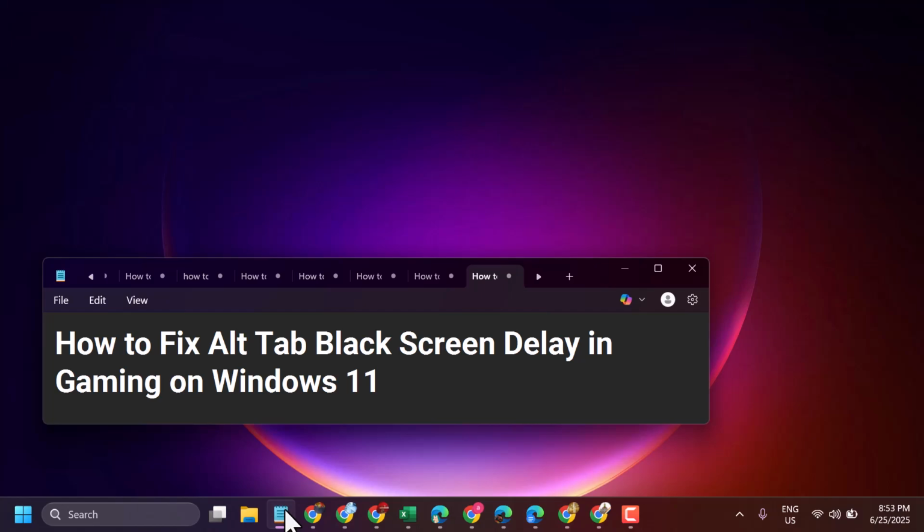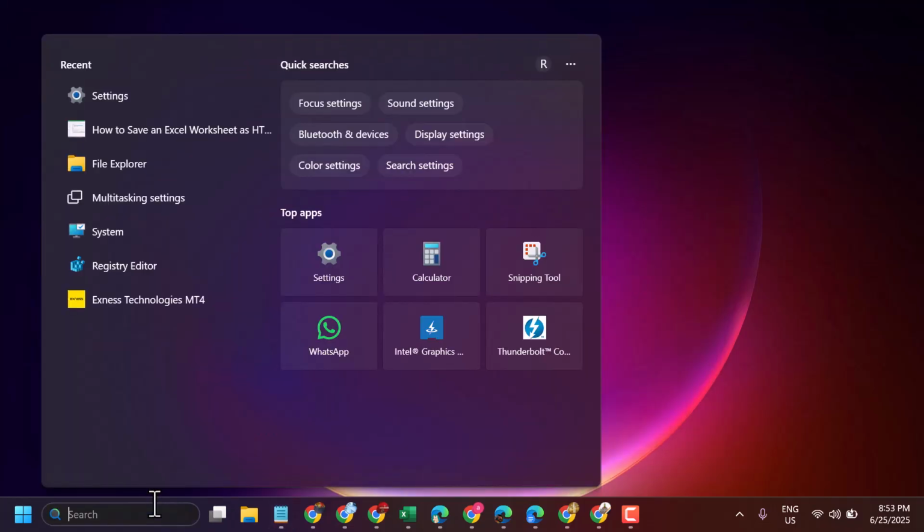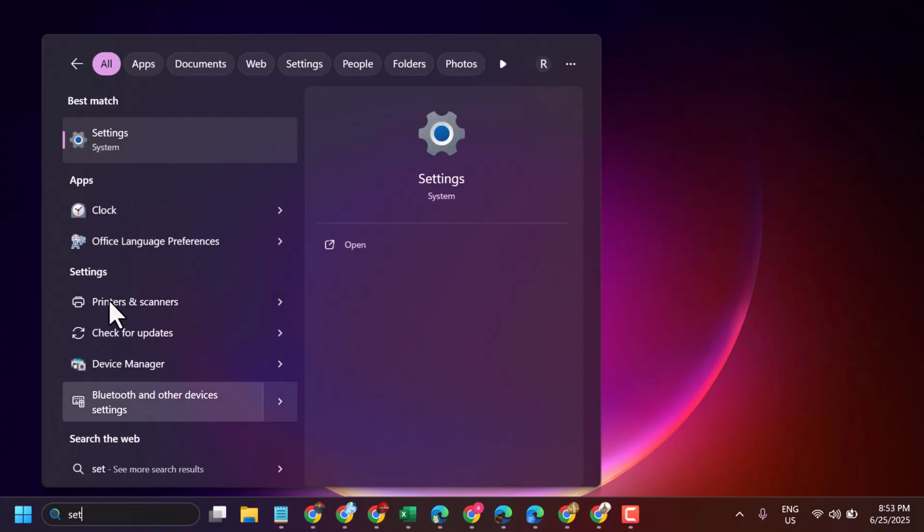Friends, this is the video to learn how to fix and resolve the problem about Alt Tab black screen delay. So to resolve this error, you have to open settings.